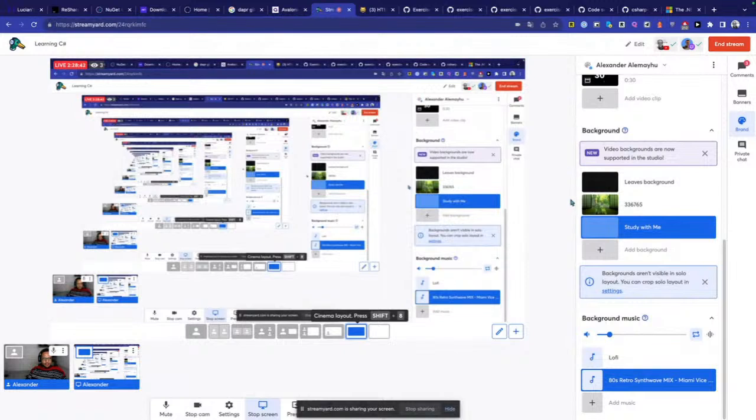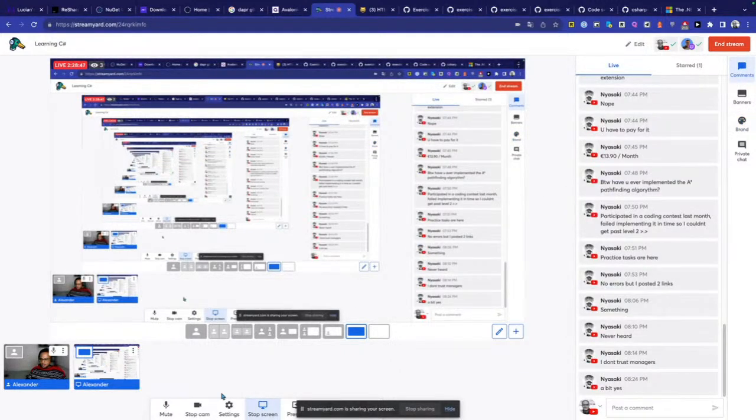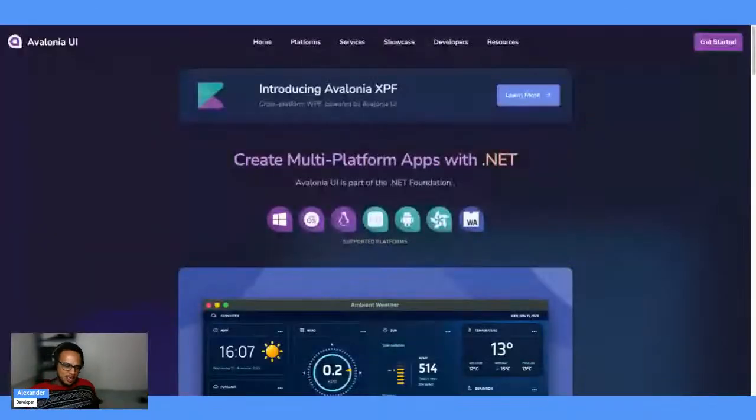I think I'll bring back the camera. Let's see. And I think I'll stop sharing my screen and use the tabs again, if I can figure it out. So let's check out the other link that Marcel sent. That was the Avalon UI, or Avalonia UI. Am I saying it correctly?